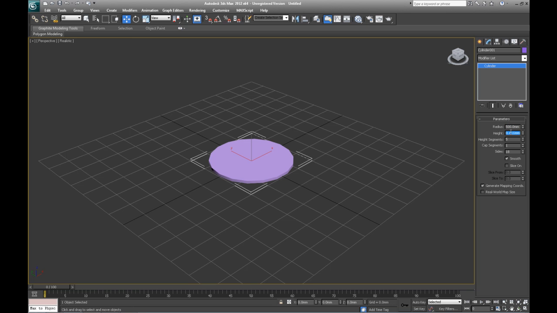Its height is about 30 centimeters, but I'll probably want to make that 30 millimeters. Sorry, so that's 3 centimeters. So 3 centimeters is probably about right. So yeah, we'll keep that at 30 millimeters. Now the height segments, because we're not using much height here at all, we could take that down to 1 really. We don't need any more height segments at all. The cap segment, which is the top, is only 1.